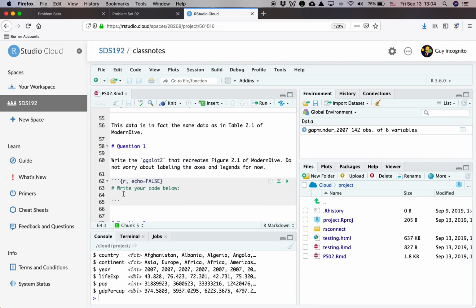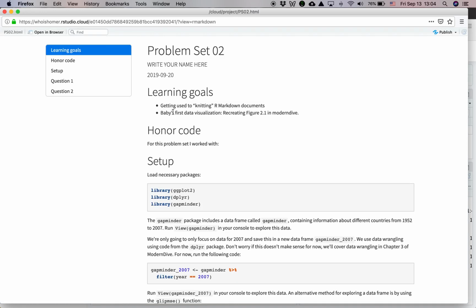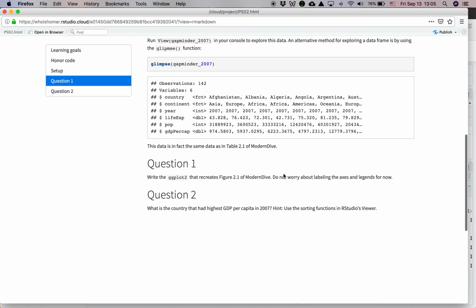Now you've reached the point of question one. This is where you're going to write your code. But before you do that, let's knit the entire document to HTML format. Once you've disabled your pop-up blocker, you should see something like this. It is a blank template of the homework. But if you scroll down, you'll see that the figure does not exist. This is because you are going to need to write the code that creates the figure in that code block.